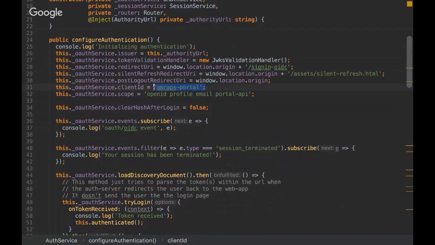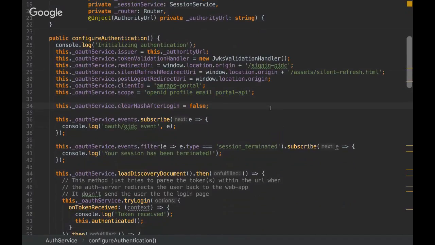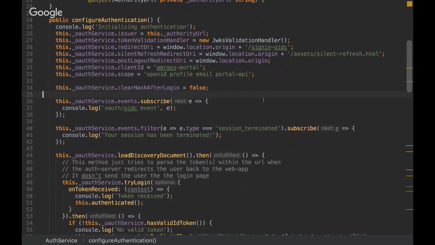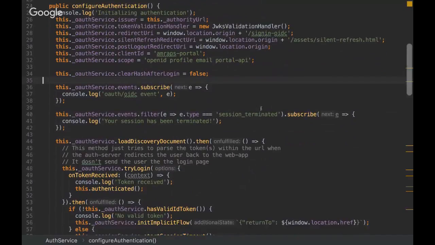And then you remember from before, I said, here's the client ID. This is important. This has to match, and these have to match, right? Exactly, or you will not get logged in. You will get bounced out. This setting here is whether or not it's the hash mark in the URL from the old Angular. You can clear it after login or leave it. In this case, I don't care because, and I'll show you later, I do a redirect so fast you never see it.